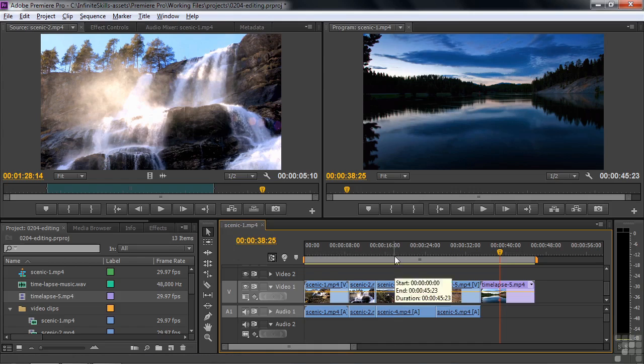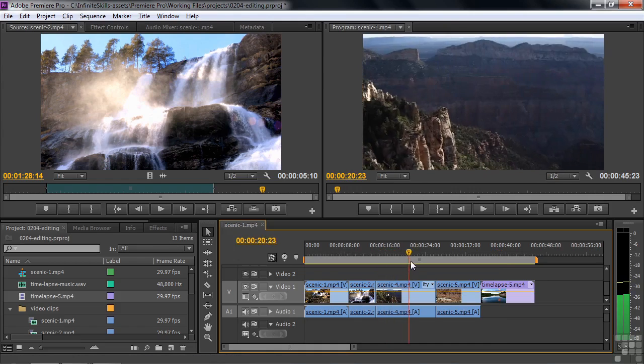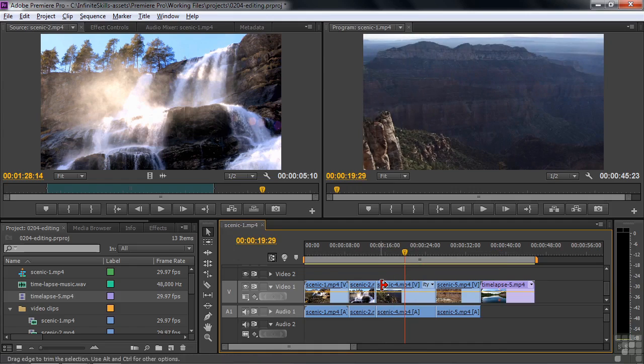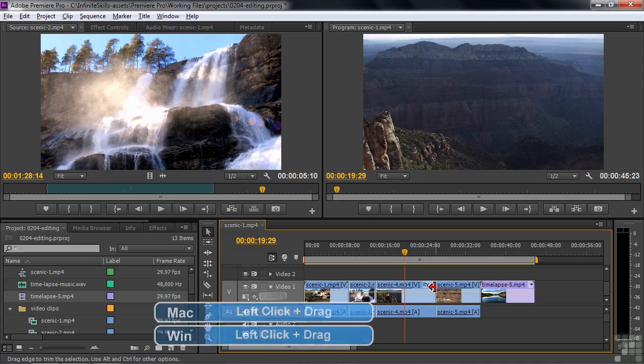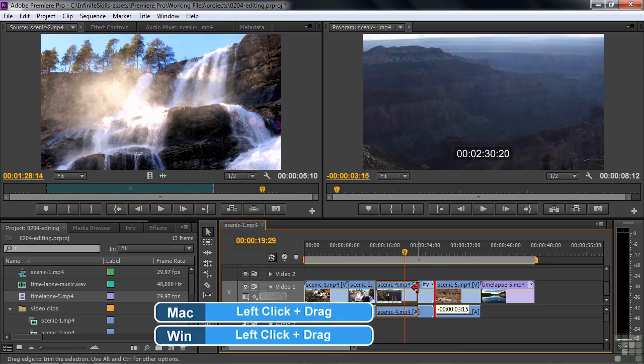If I want to shorten this one in the middle for some reason, if I want to make it a little bit shorter, I can just hover my cursor over it and it turns into this red trim tool at either end. You can see that's pointing in from the left, pointing in from the right. That means I can trim this guy down. If I just click and drag, I'm making it shorter.